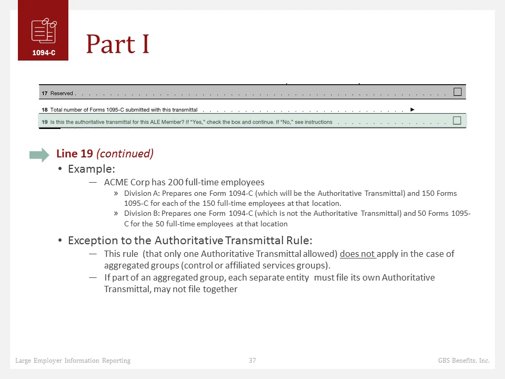Division B prepares one Form 1094-C as well. But this 1094-C is not the authoritative transmittal, or not the boss, or not the one that fills out the whole entire thing. And also files with it 50 Forms 1095-C. And they're filing 50 1095-C forms because there are 50 full-time employees at that location. So in this example, Acme Corp decided that it was easier for each division or location to complete the 1095-Cs for the employees that are at that location. So if that's the case, that's great.